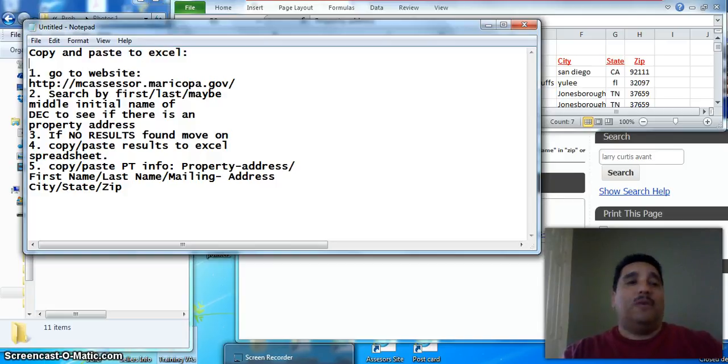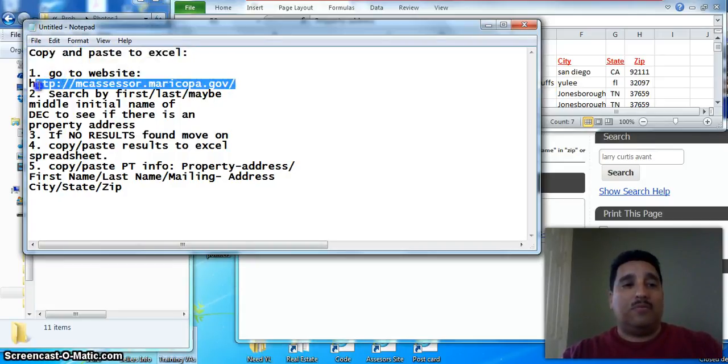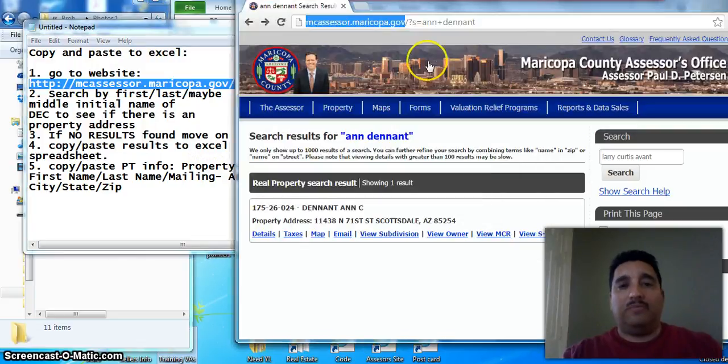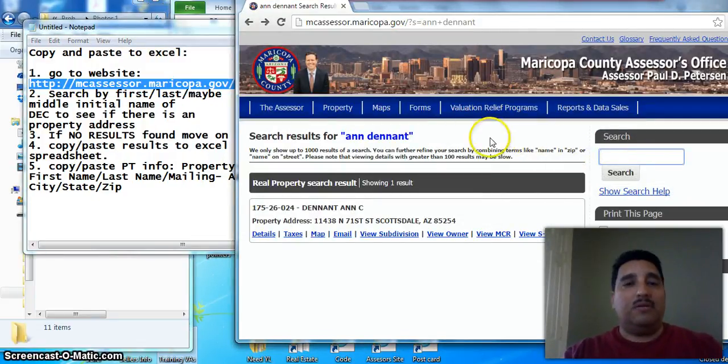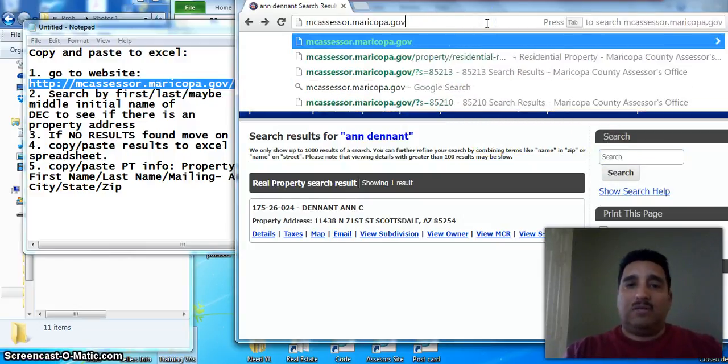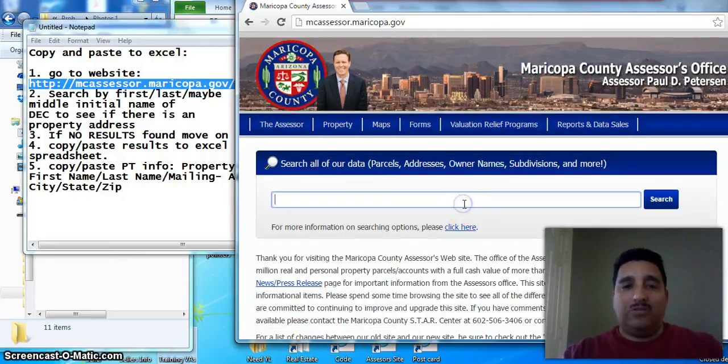Okay, so first of all, I'm showing you the instructions. You want to copy and paste, as you can see right there. You want to go to this website first, which is right here, and you'll be doing a search criteria in here. Everything's in the search criteria. This is typically how the website looks, and you type it in, and there's a search criteria. It's an address I'm looking for, owner's name, and so forth.